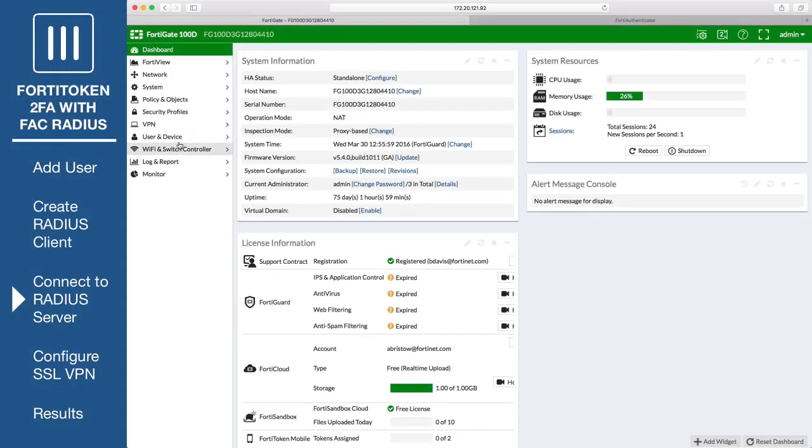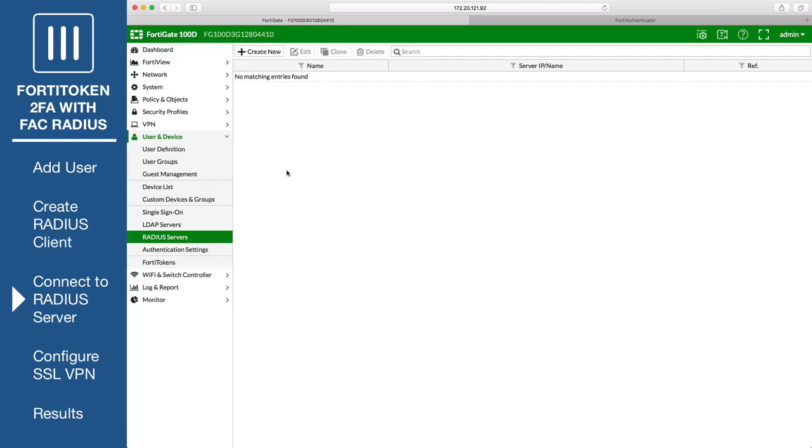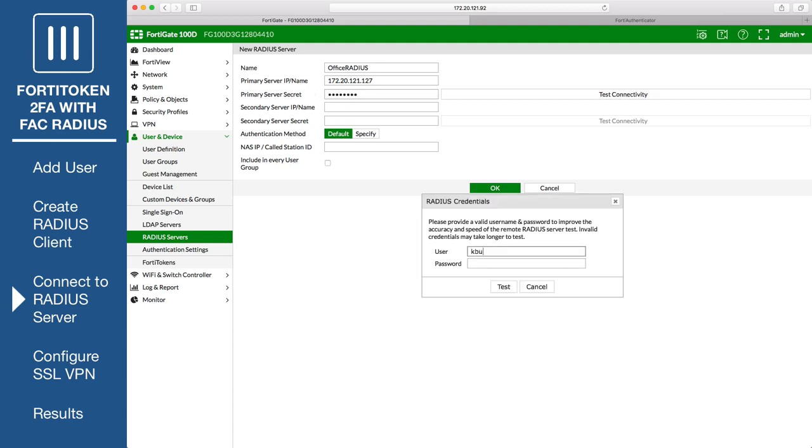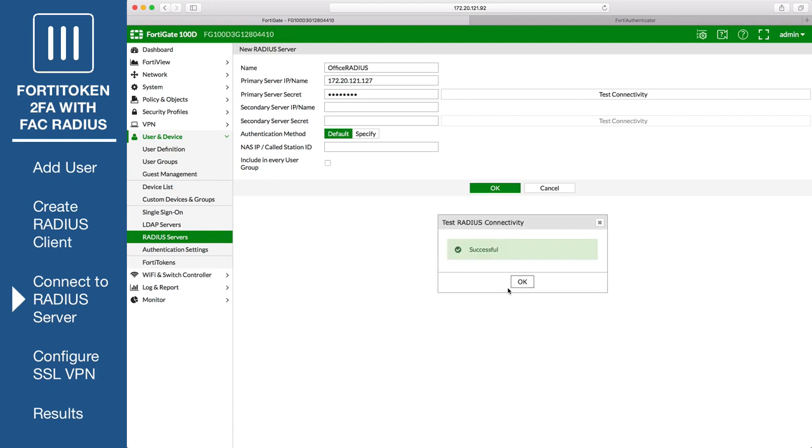On the Fortigate, go to User and Device, Radius Servers, and create a connection to the Radius server. Enter a name, set primary server IP name to the IP of the FortiAuthenticator, and enter the secret created before. You can test the connectivity by entering the user's credentials. The test should come back with a successful connection.